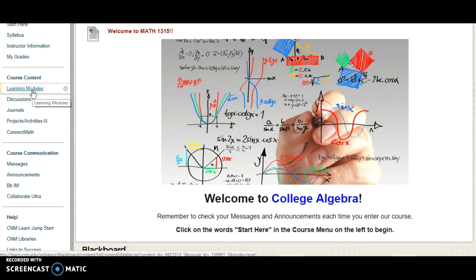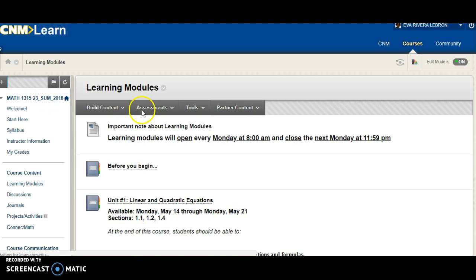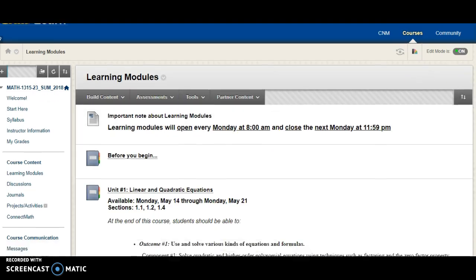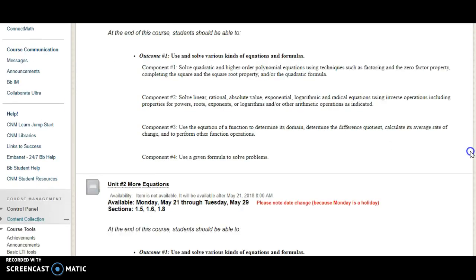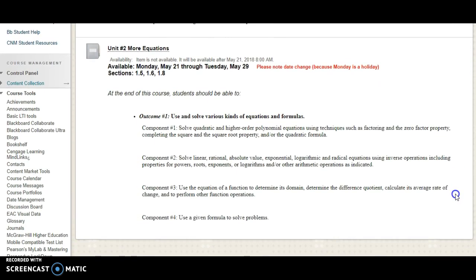So once you come in, like usual, you just go to your learning modules and you're going to go to Unit 2. Mine is ghosted out because it's not available for you yet. What you have now is that it's going to say that it's starting on May 21st and it's going to end on Tuesday. Notice that we always go from Monday to Monday, but because Monday is a holiday, this one is going to go all the way till Tuesday.